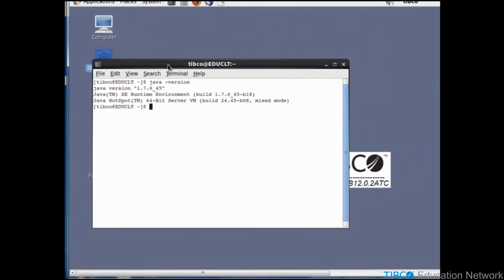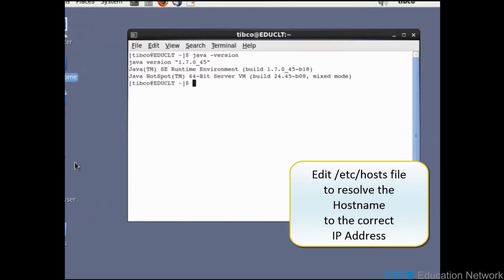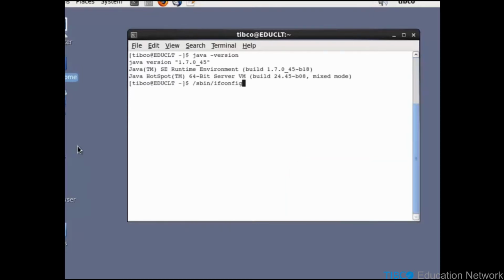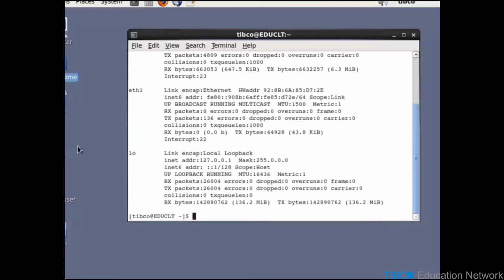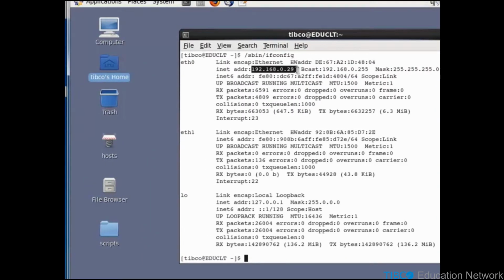Next, we need to edit the machine's hosts file. We need to input the machine's IP address. In a terminal window, we navigate to sbin and we use the command ifconfig. The machine's IP address can be found near the top. That then needs to be the first line in the hosts file, as shown.